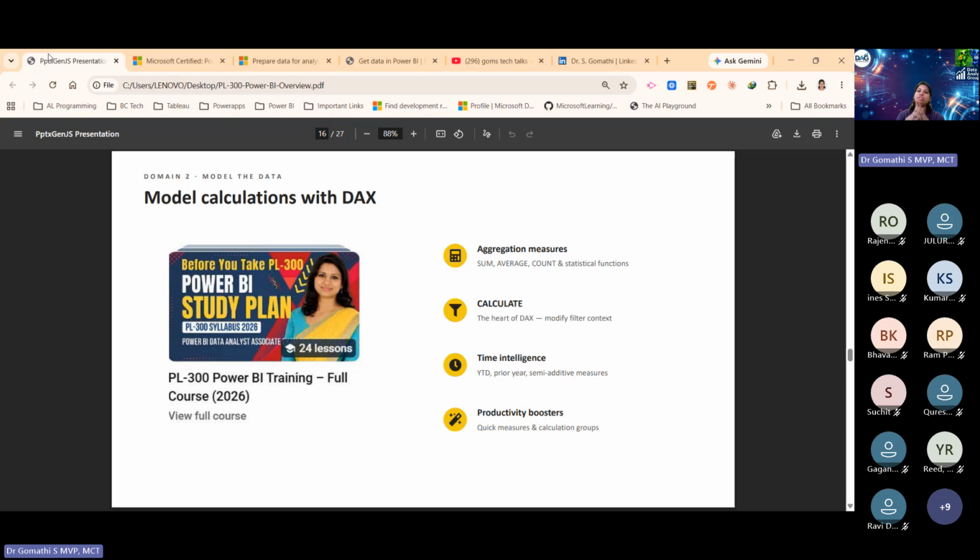Okay, you should know DAX. DAX is another important thing. It's Data Analysis Expressions, where you should know how to calculate your measures, how to use filters. The commonly used things are time intelligence, aggregation, the CALCULATE DAX function, filters, all these things. So we will be learning.